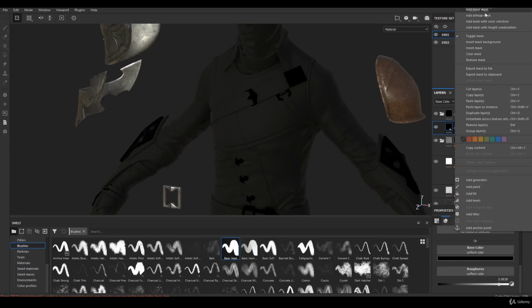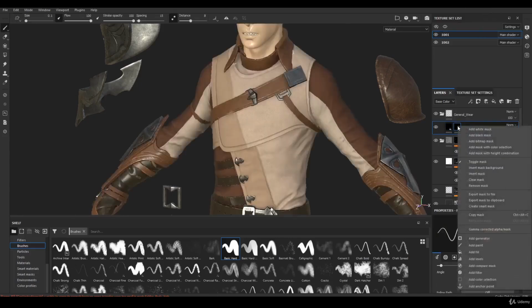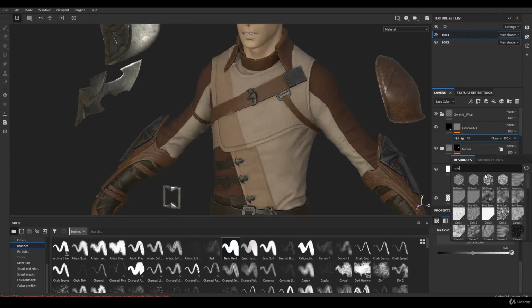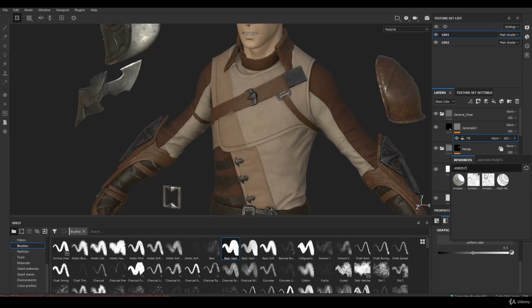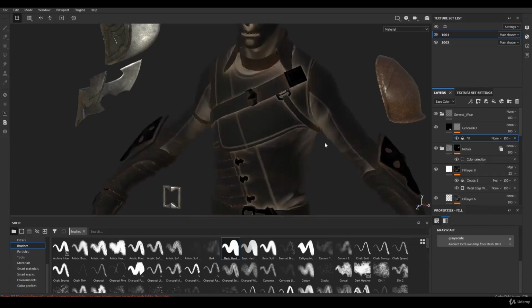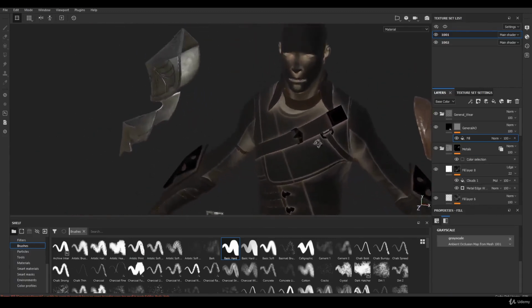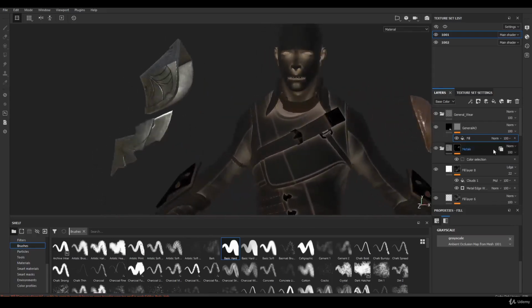I'm gonna add a black mask, and to the black mask, I'm gonna add a fill layer. In the fill layer, I'm gonna look for ambient occlusion, and I should get the maps right here. So I'm gonna use the first one, which is the map for the character. See that? And it already tells me what areas are hidden from each other.